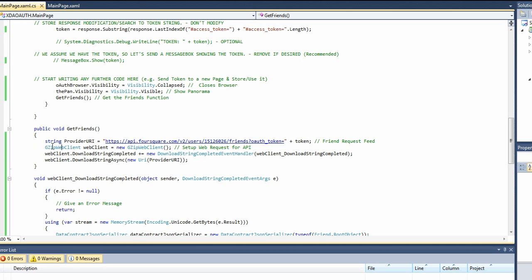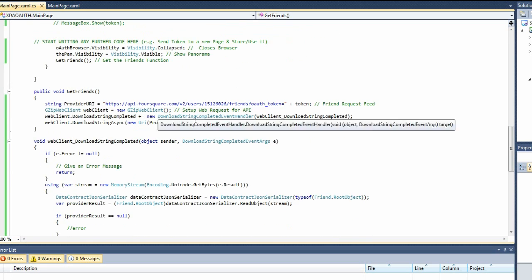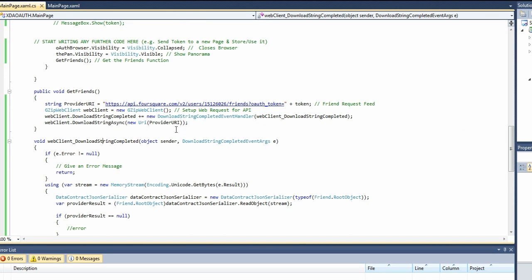And as you notice, I'm using gzip web client. You could just use the regular web client that comes, but it's so much quicker to do that. And especially if you have a user that might have a bunch of friends, that means a lot of images and data. So the quicker it is, the better it is. So we went ahead and defined that, and we're saying once it's completed, please go down to here. And we'll get to that in a second.